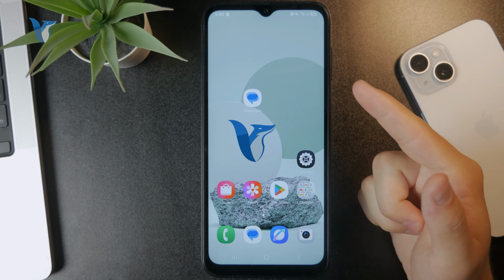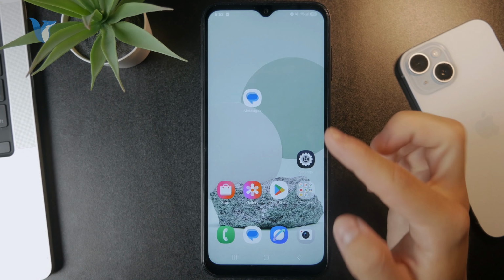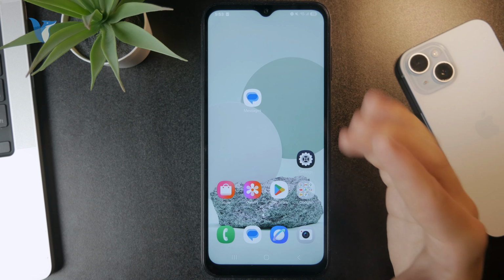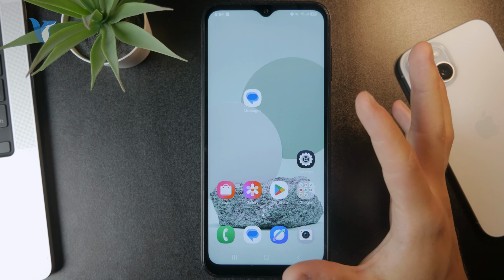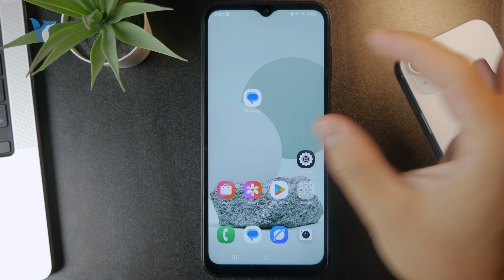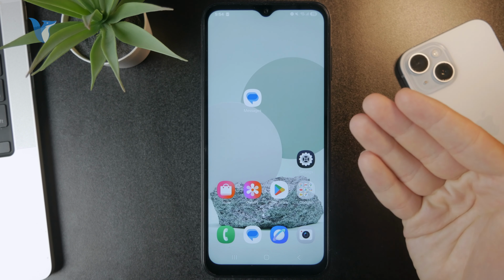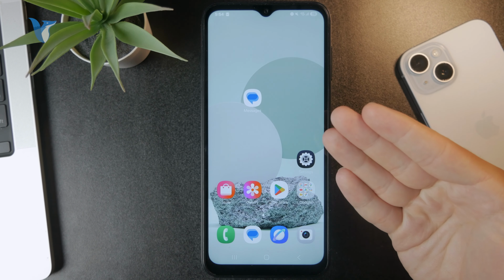Hey everyone, welcome back, and in this tutorial let's take a look at how we can stop text vibration on your Android phone. What I mean by this is that whenever you receive a text message, we basically don't want the phone to make a vibration for it.